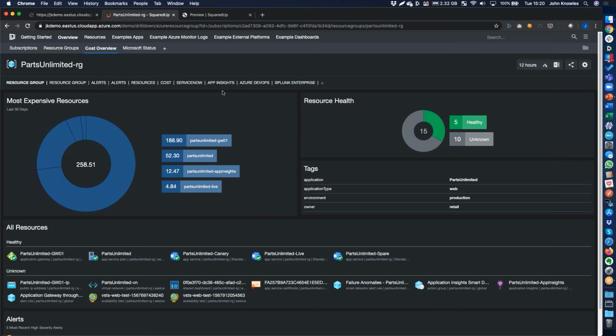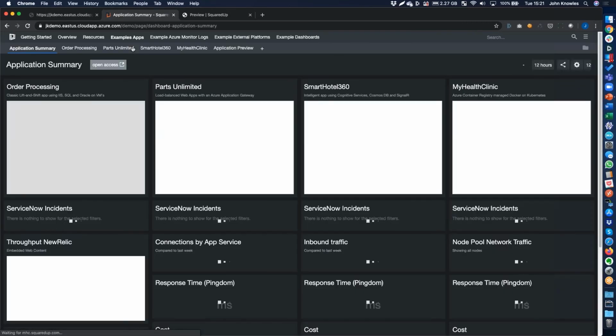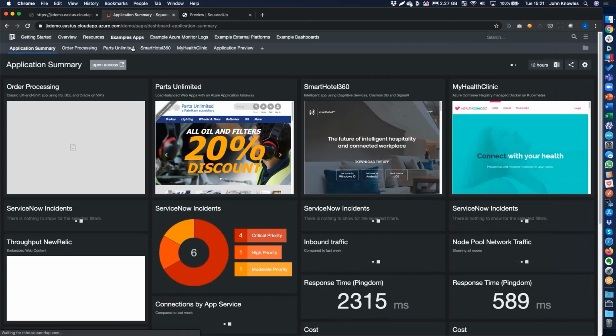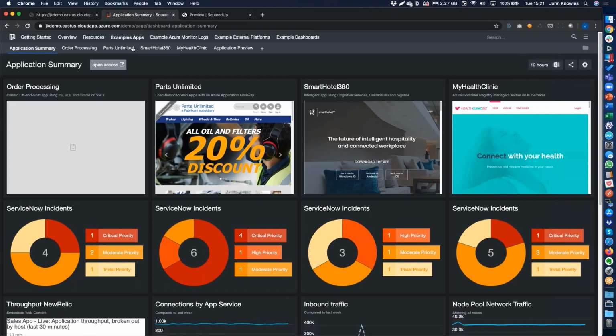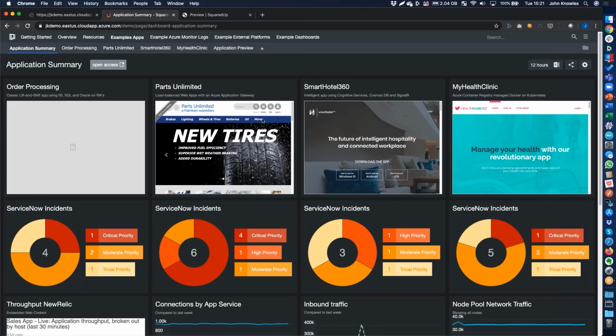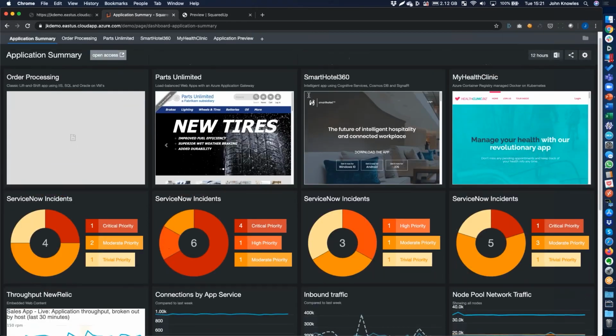We've also built some example dashboards here that I'd like to show. So I've got an example application summary dashboard. This is potentially for public-facing websites or for critical services that you might provide to your organization. And what we can see here is the four shown side by side.